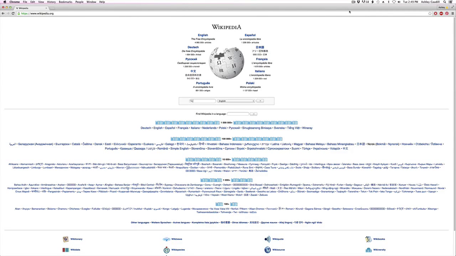Hello, this is Professor Martin, and I am going to show you how to use the visual editor in Wikipedia so that you can contribute an article and edit articles without having to mess with the Wiki language code.